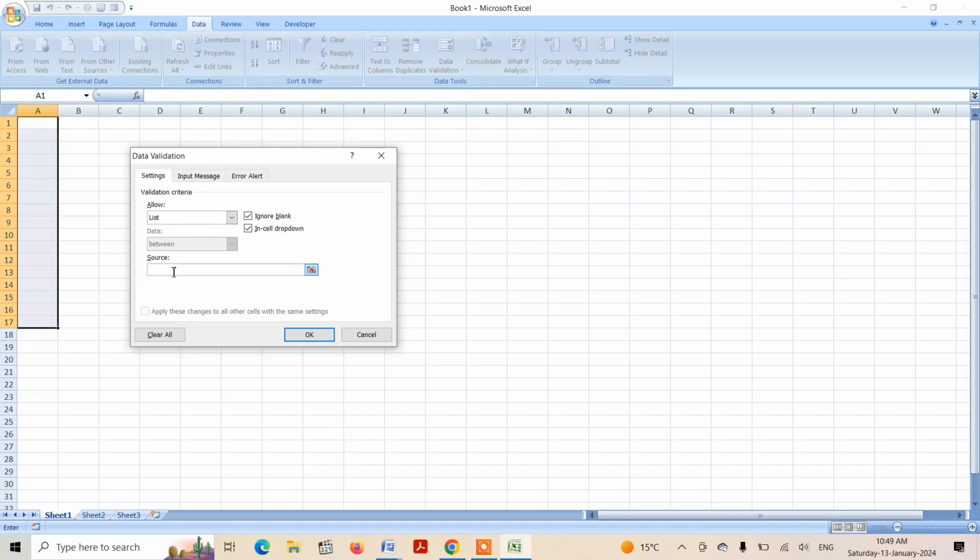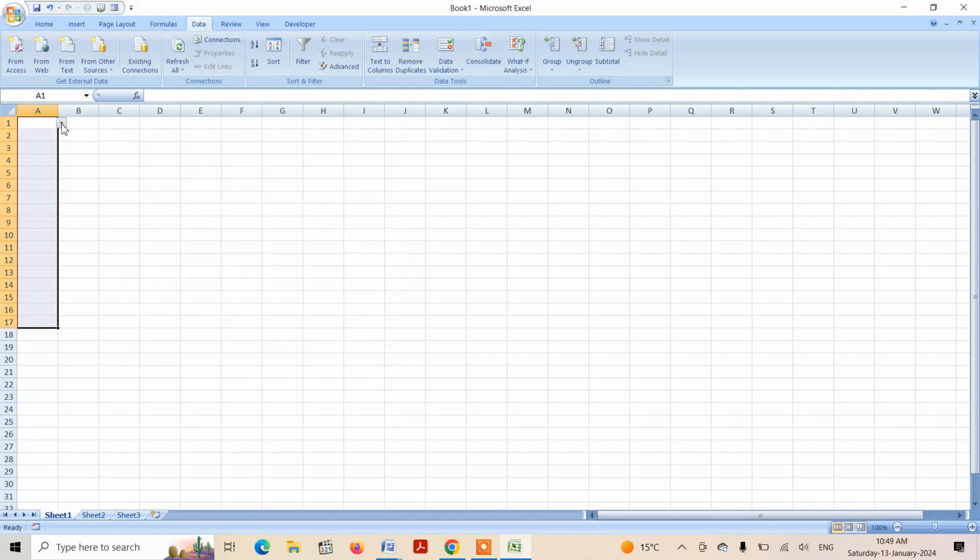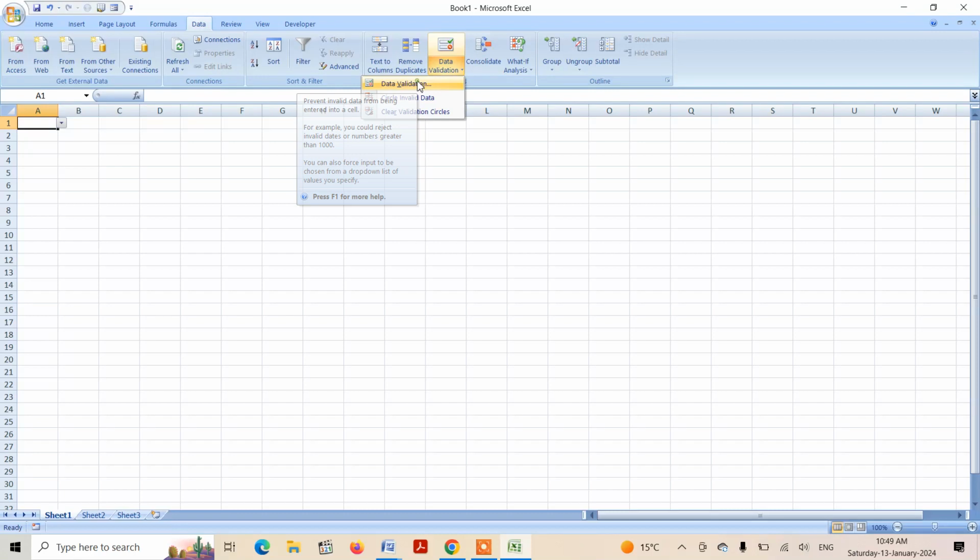and the source will be male, comma, female. Press OK, and here are the options, male and female. Apart from male and female, you won't be able to enter any other data. So that's all about data validation, this one option.